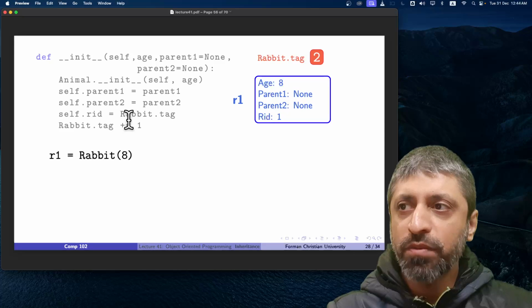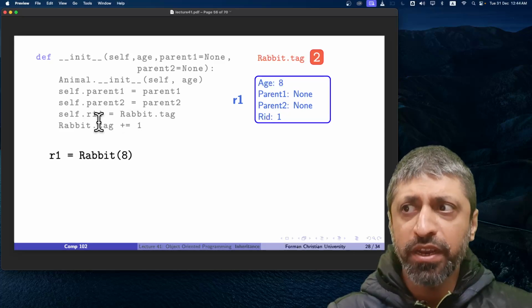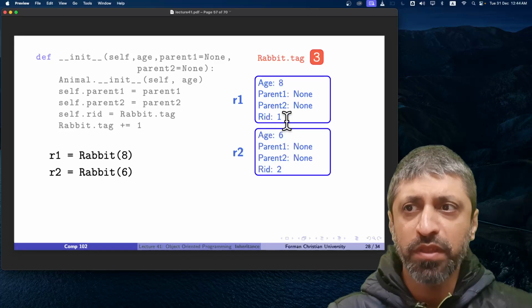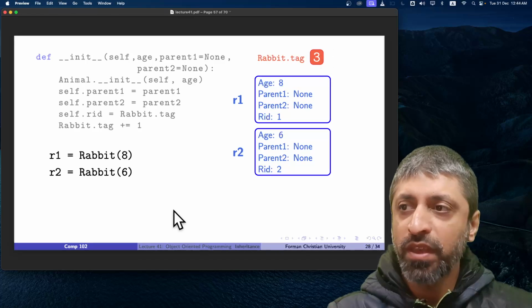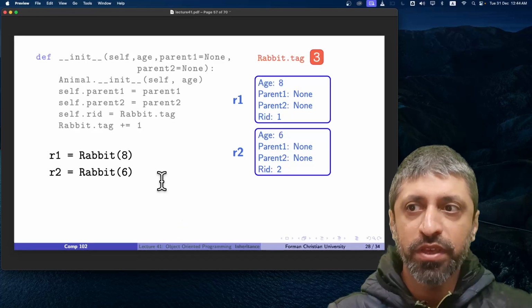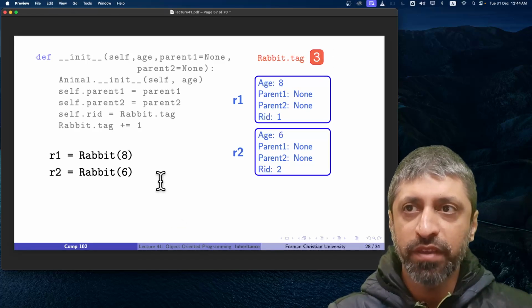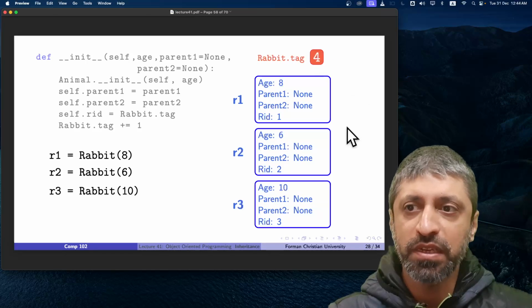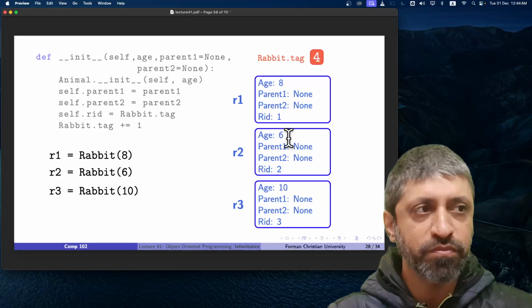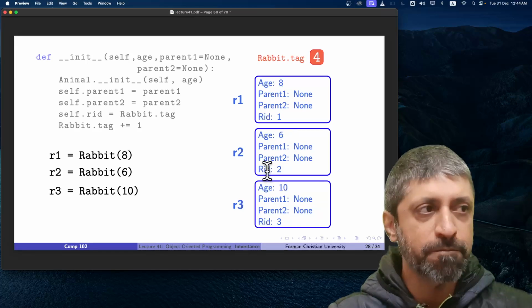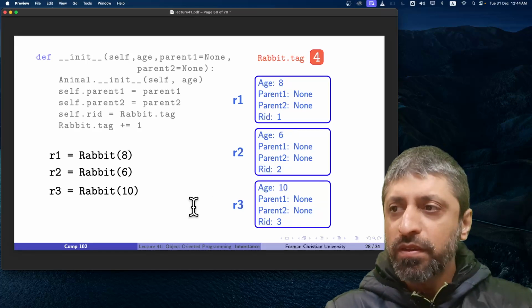और फिर क्या होगा, फिर आप tag देंगे RID में और उस object के लिए RID will be 2 not 1. So आप देख रहे हैं rabbit 1 के लिए RID 1 है, rabbit 2 के लिए RID 2 है और फिर you increment the tag which means कि it becomes 3. अब जब अगला object बनेगा उसकी RID होगी rabbit ID 3 and then you increment that tag and so on. So basically हर एक object को you can assign a unique identification here based on this, right?